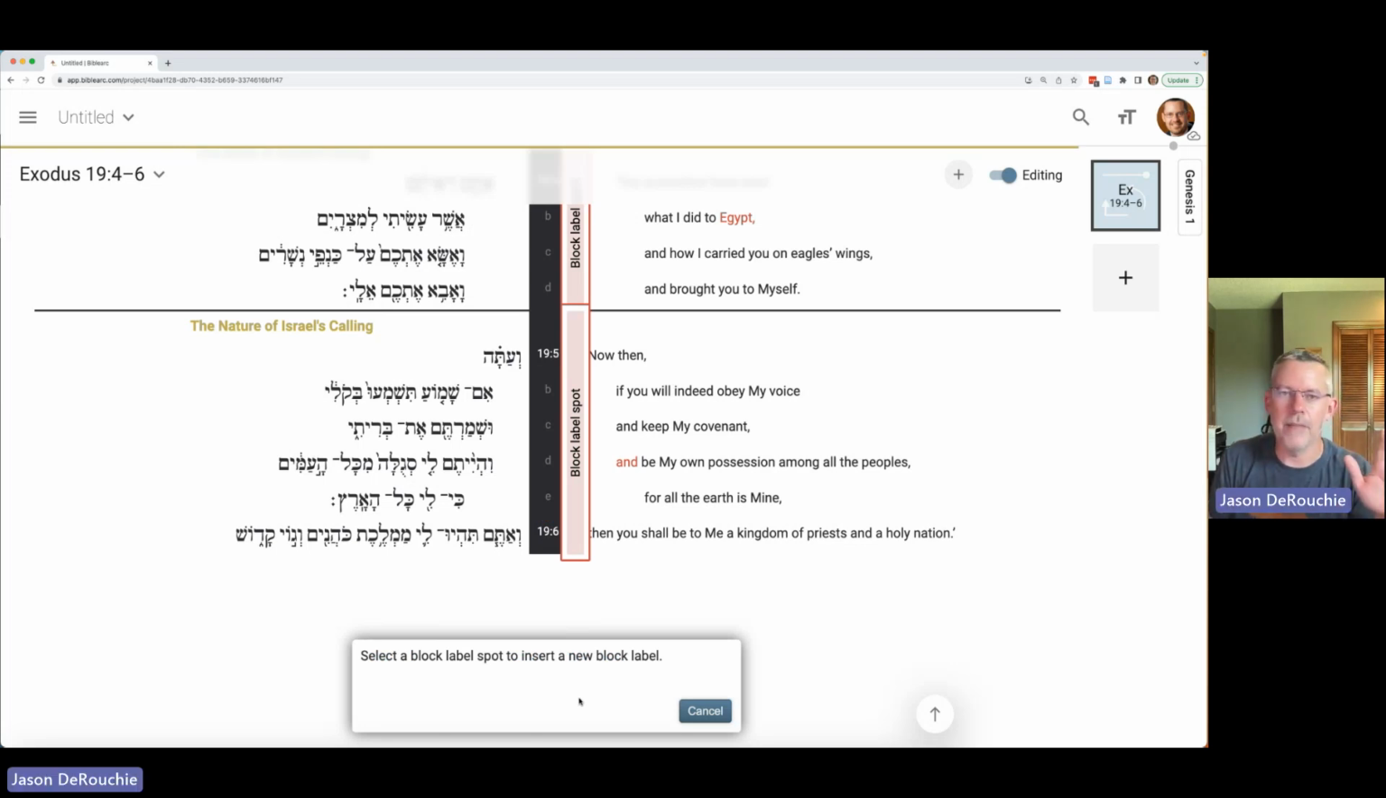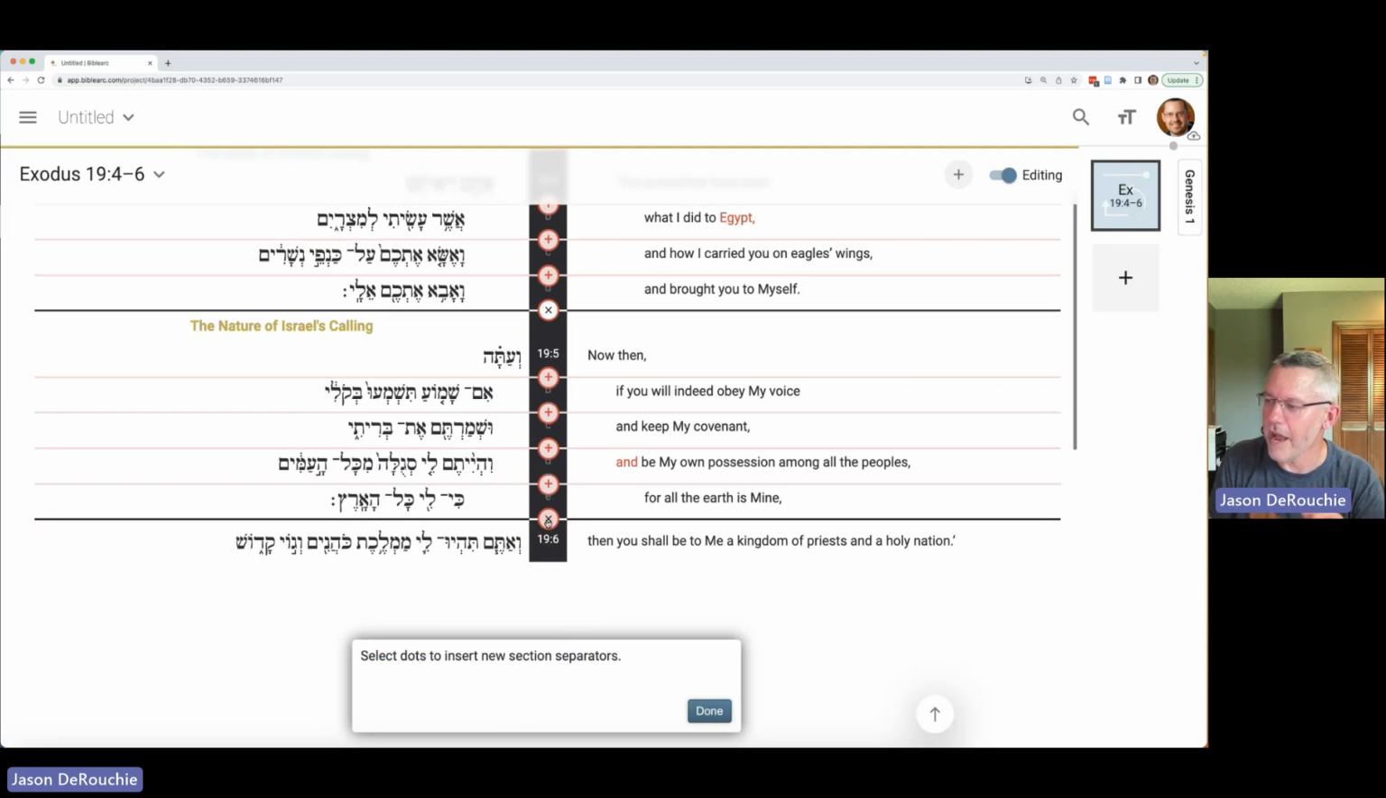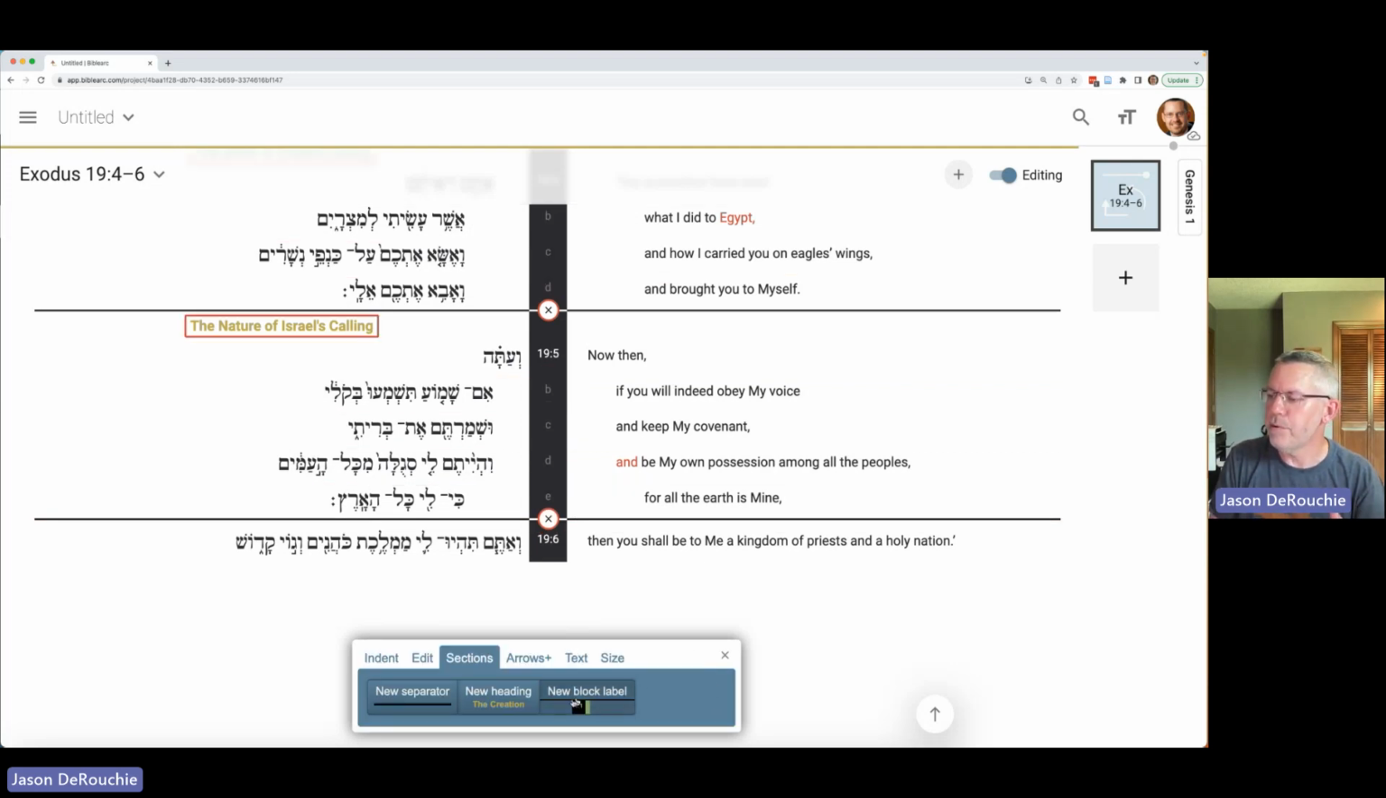Oh, sorry, I'm all messed up. Just trying to remember here. I actually do need, it is controlled. The block labels are controlled by the separator lines. So let's put in a block label here.